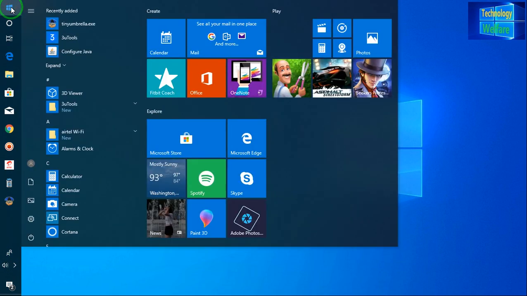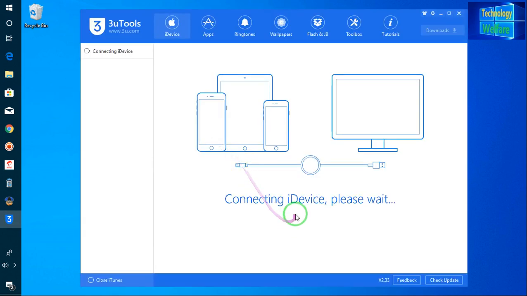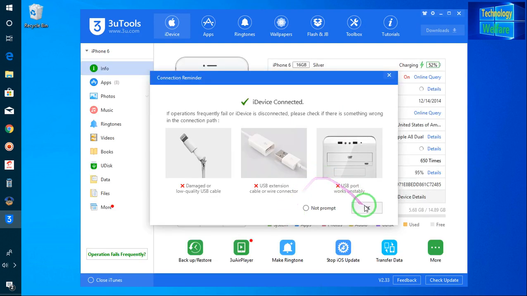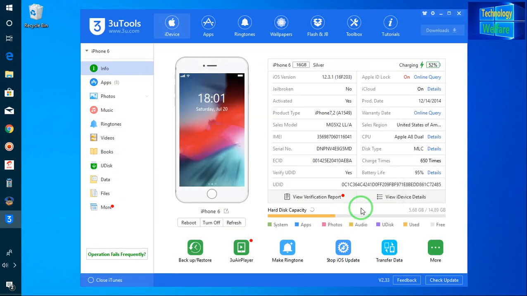3uTools, because I have to get all the information, since at the moment TinyUmbrella is not connected properly. So I will open 3uTools. Now see, TinyUmbrella will work, of course, when you have installed Java. So Java is mandatory. You have to install Java on your PC or laptop, then TinyUmbrella will function properly. So see guys, I will go for OK and read everything, all the information here.